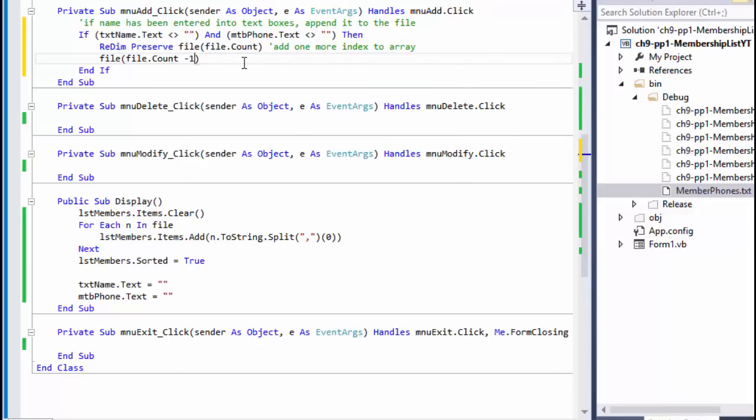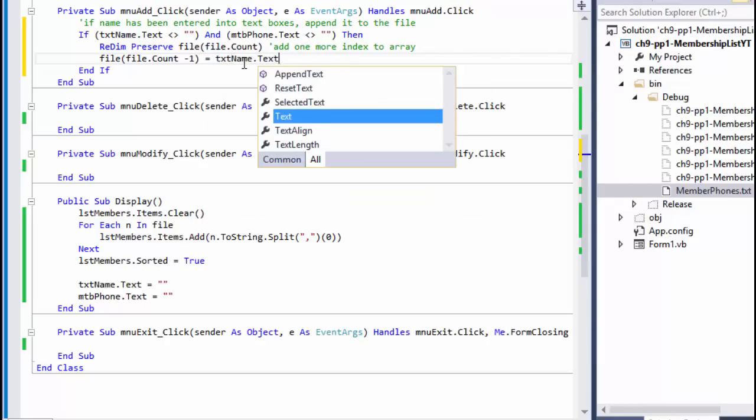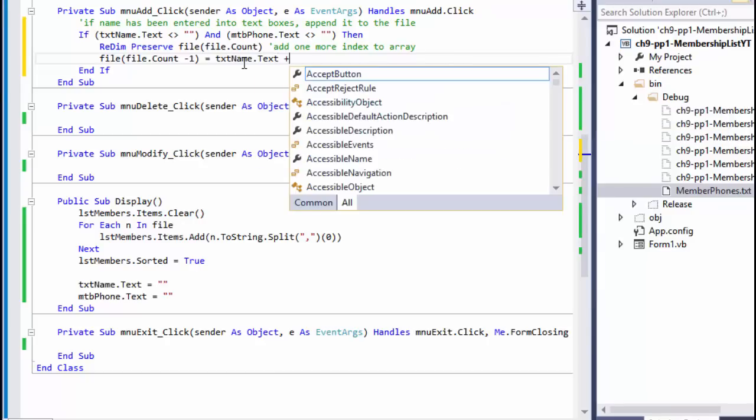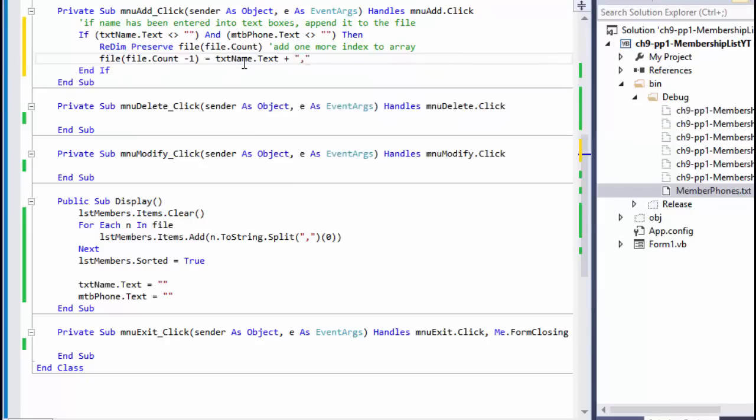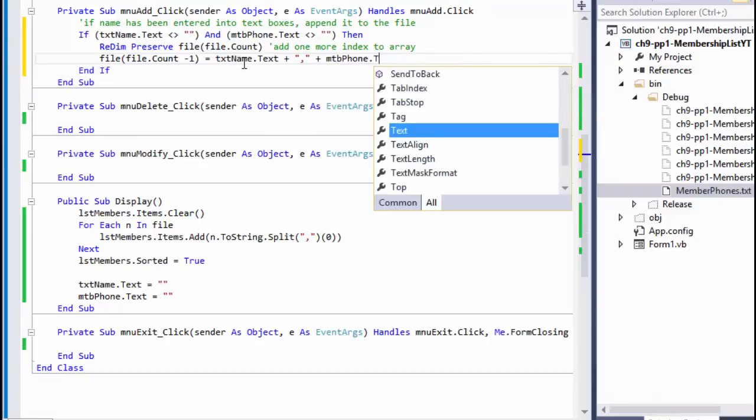Now again, since we start calculating from 0, you have to account for the upper bounds and the lower bounds of the array, but mostly for the upper bounds, so you don't overflow the array. And we will simply add whatever is in the text boxes, and the format we are adding it to the file is the name, then a comma, and then the phone number.